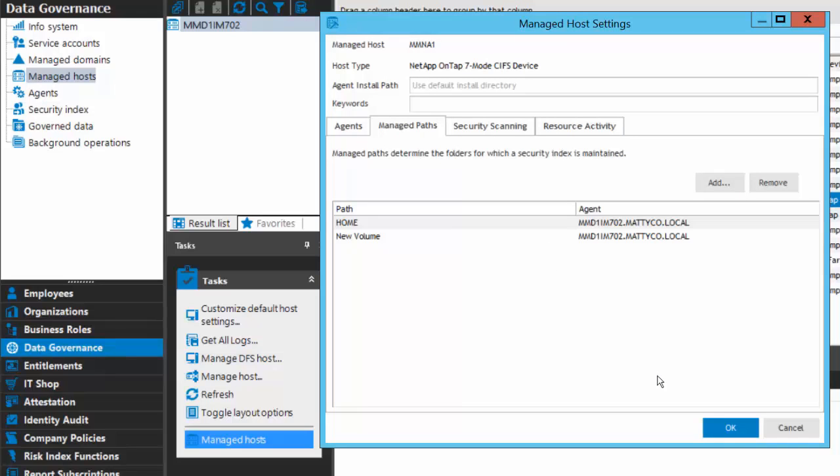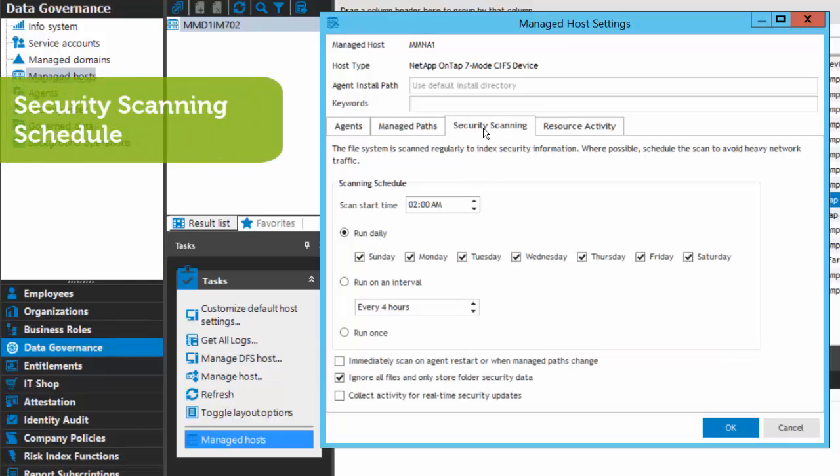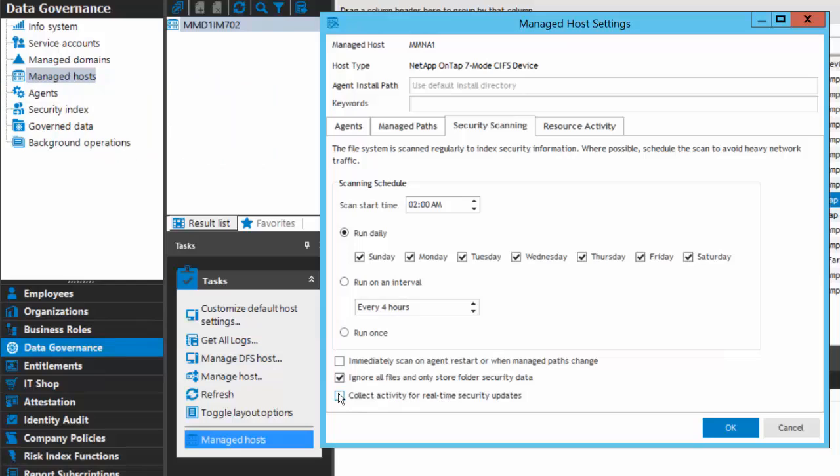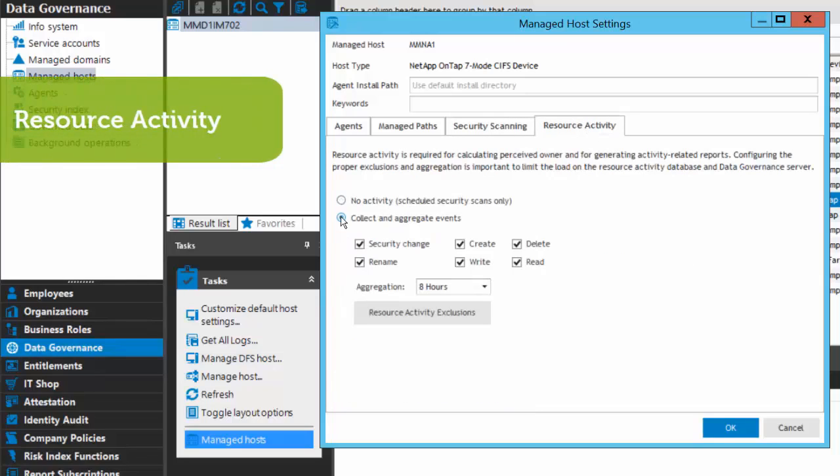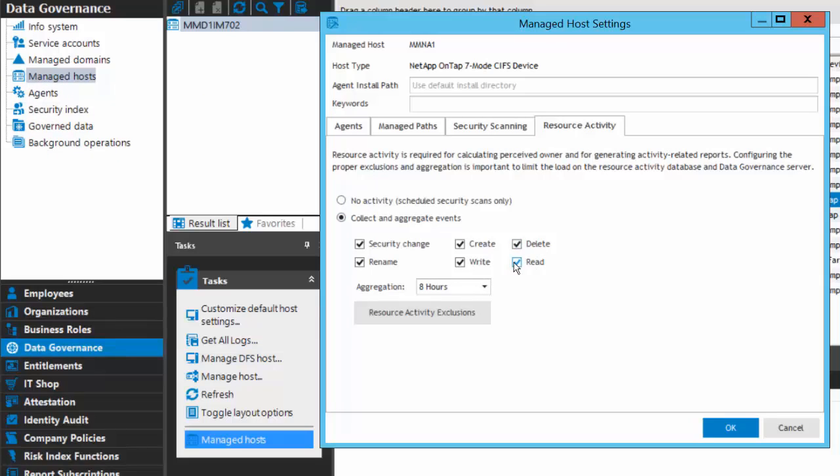And I'm going to go okay. So there's my managed paths. Security scanning schedule. I'm going to pick everything the way it is right now. So I am going to add this collect activity for real-time security updates, because I want to make sure that if any security changes do take place, they update the security index. And resource activity, I do want to turn that on. I'm going to disable read, and I'm going to increase this to 1 hour because I want to watch this a little bit more closely. I want to make sure that I'm getting a more precise look at the activity, right? And I'm going to go okay.